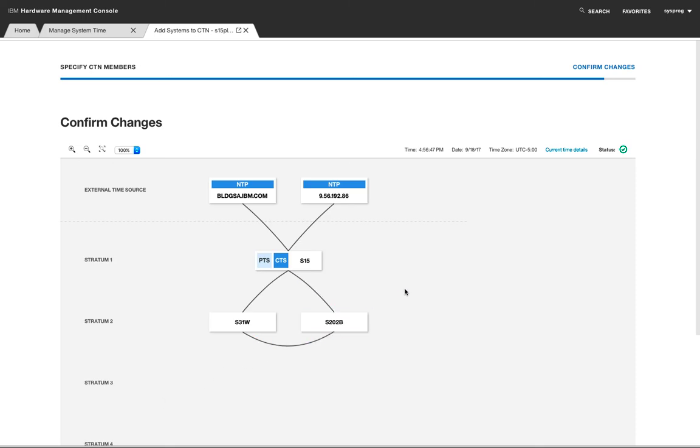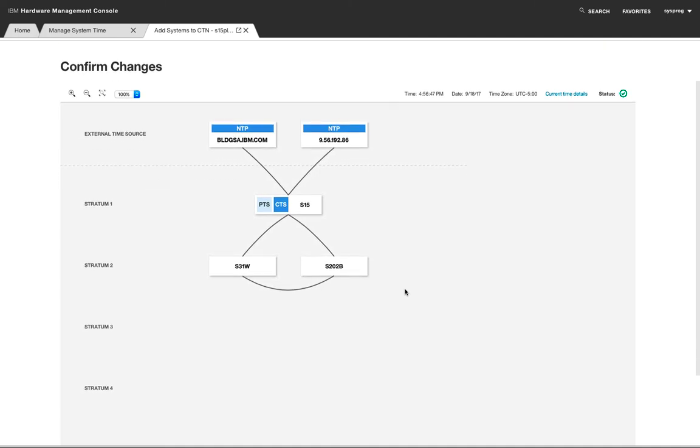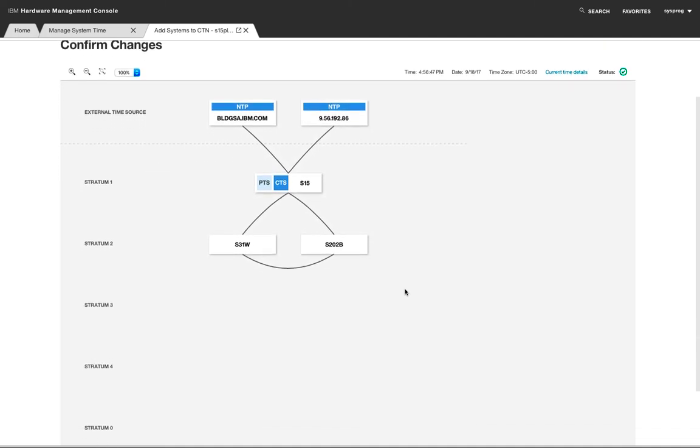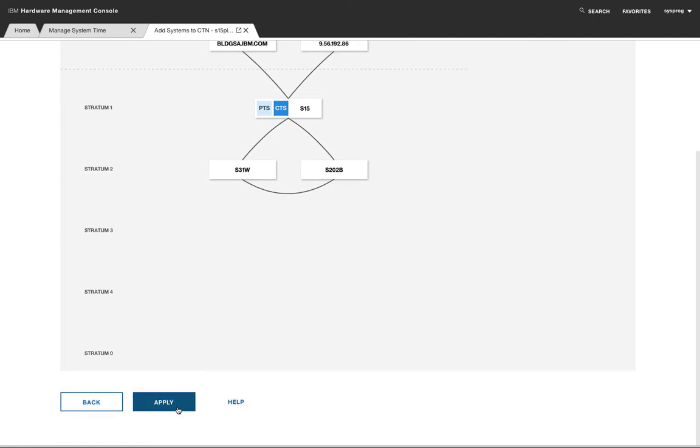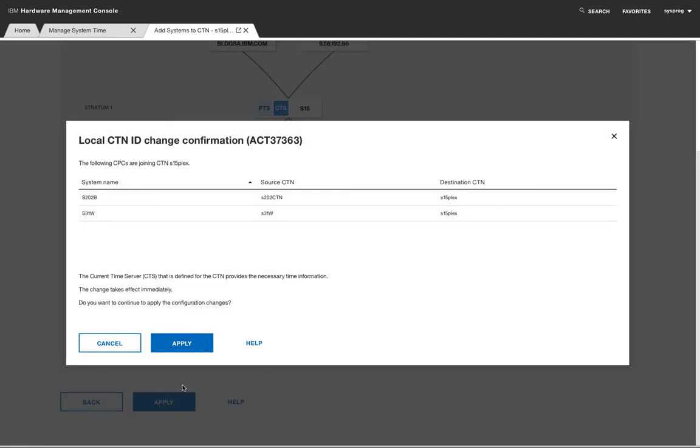The last step is Confirm Changes wizard step, where user is shown a topological view of what the CTN will look like with these added systems. Clicking on the Apply button will bring up a CTN ID change confirmation overlay. Added systems are listed in a table along with their source and destination CTN IDs.